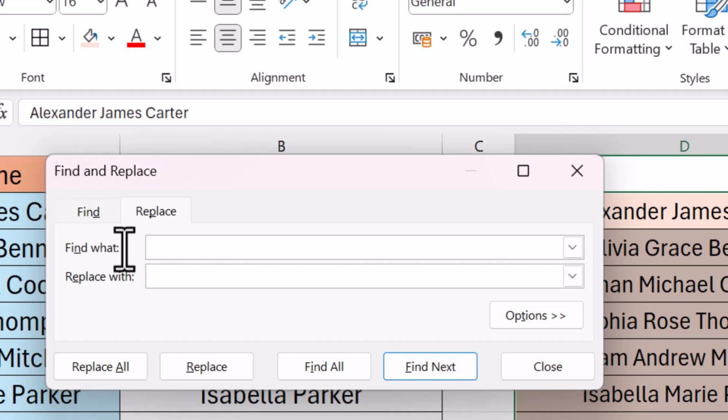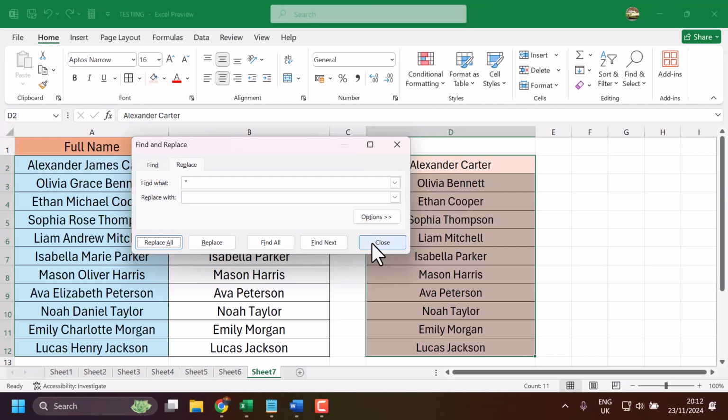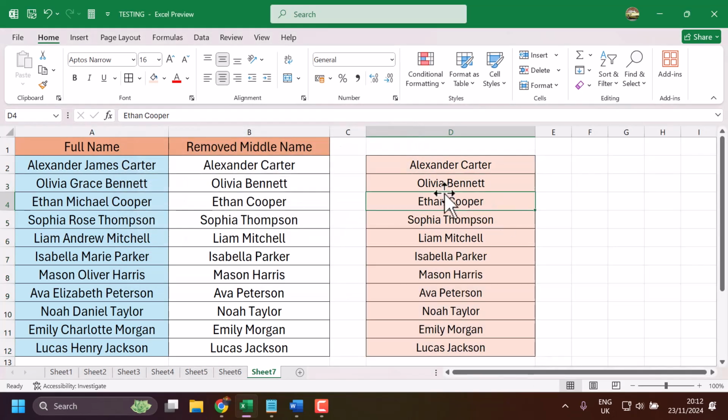Now here you have to type space, press the space bar one time, then asterisk, Shift 8 number key on your keyboard to type this symbol. Star, you can say this star, then space. So space, star, and space, replace with one time space. Now replace all. Click on OK and close it. So we can see this way we can remove the middle name. A similar way you can remove first name or last name.